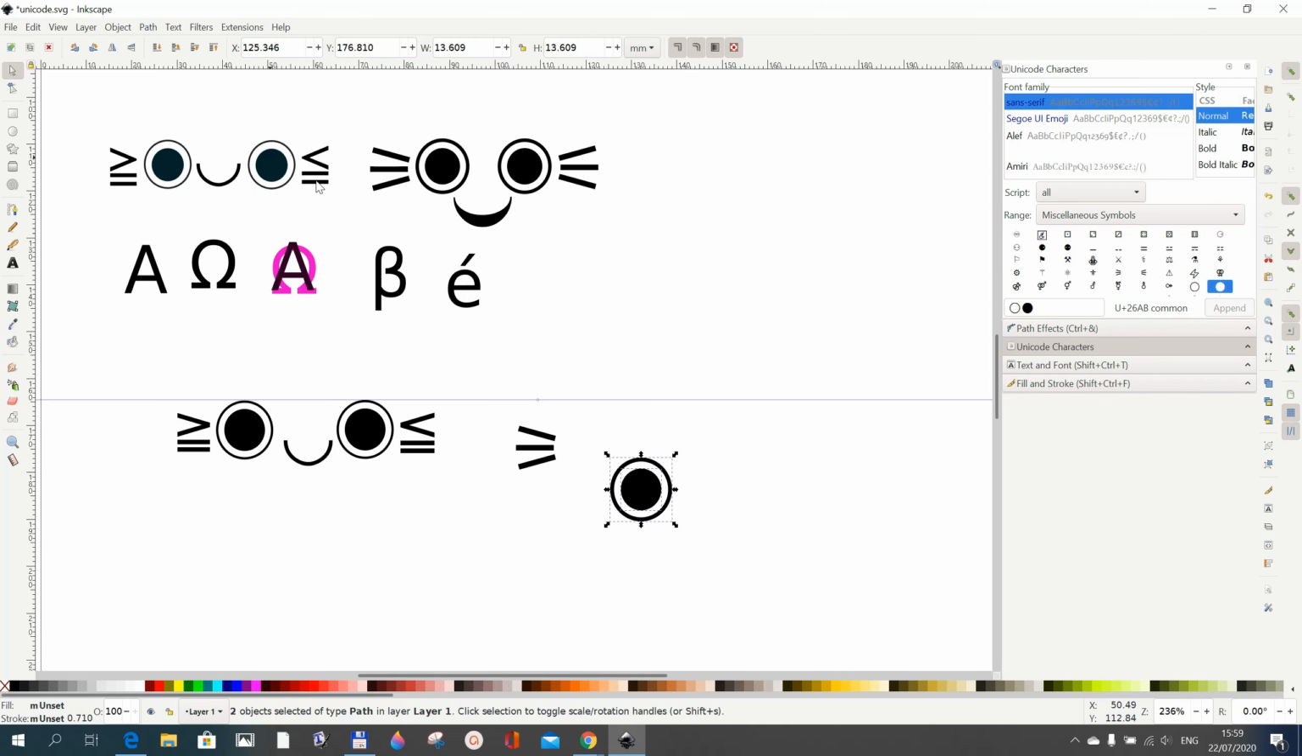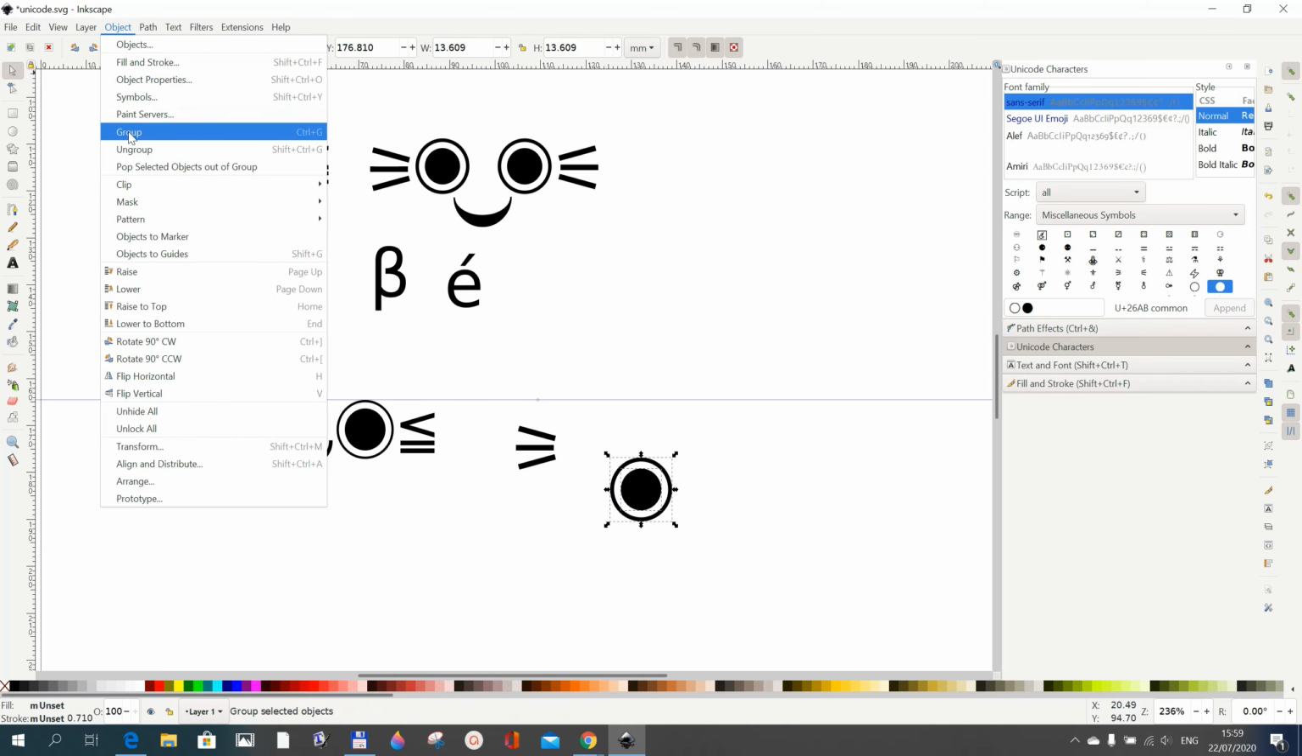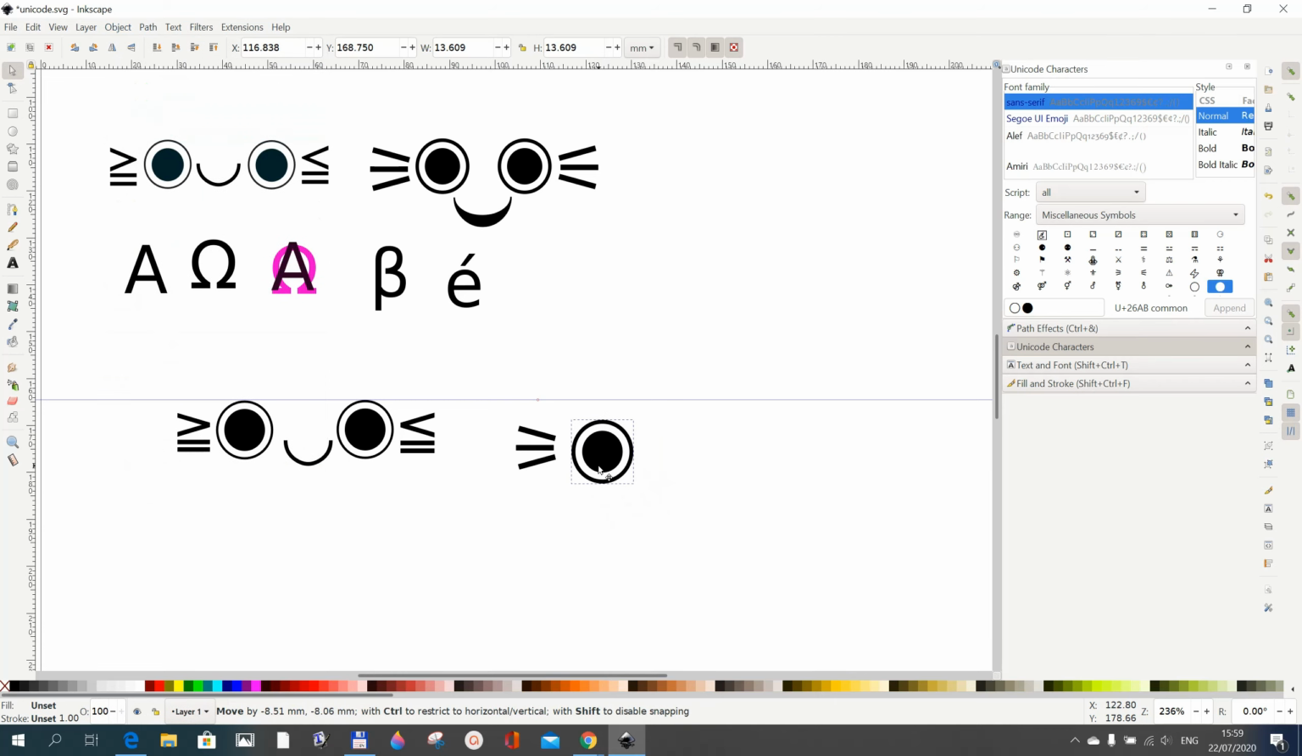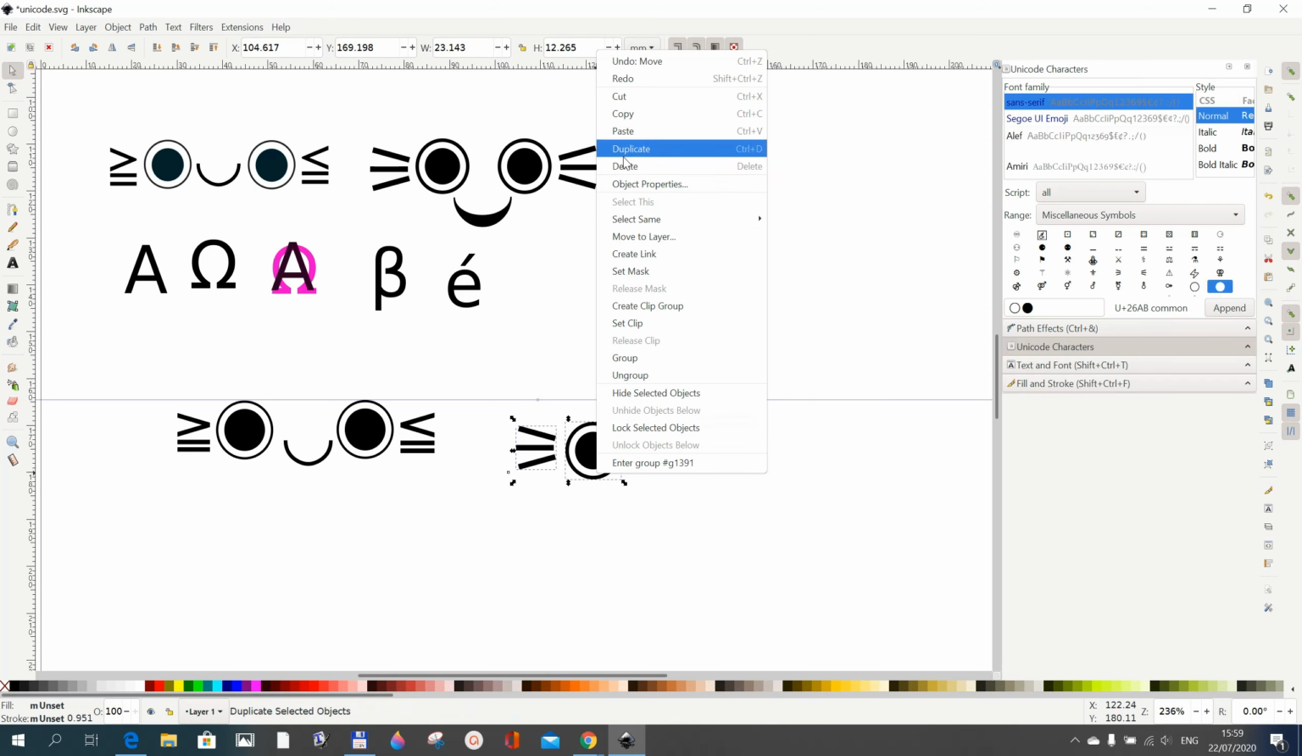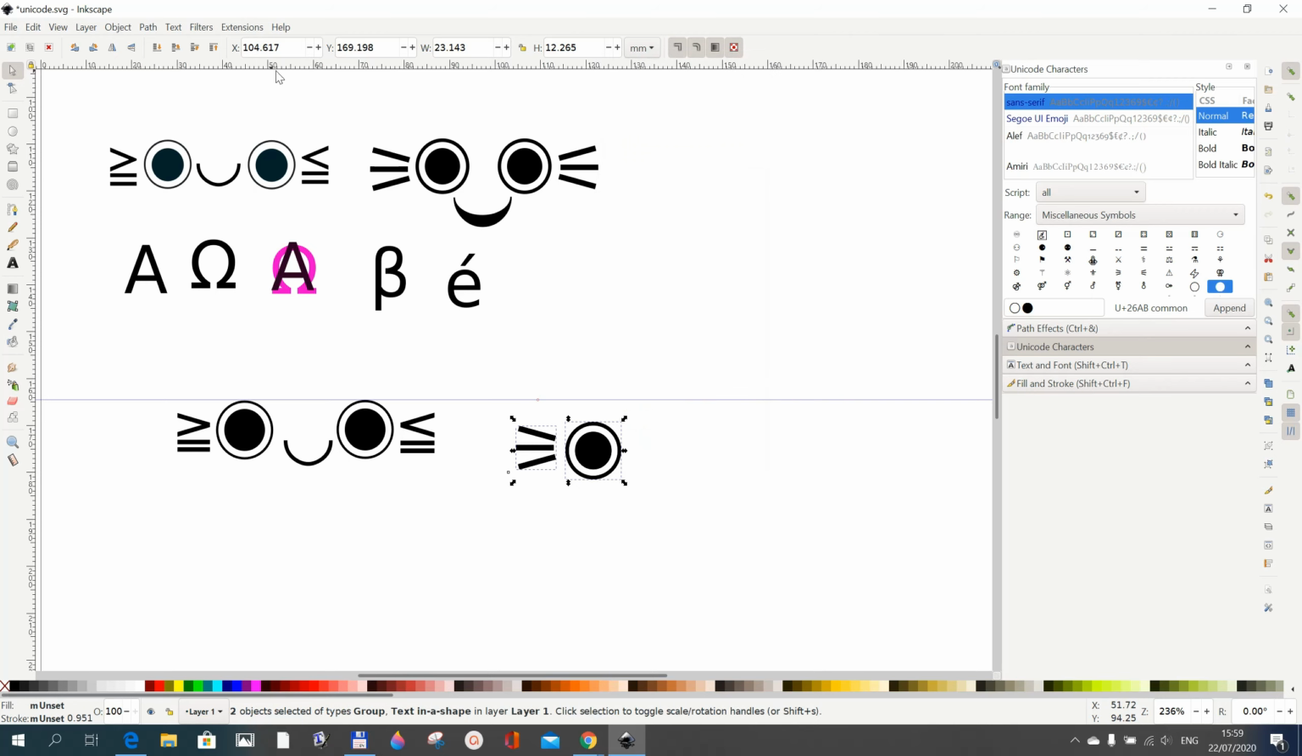I select, or maybe I just group this object group, so that I bring it here. I can reduce it a bit. Okay, now you see that this is also symmetric, so the only thing I will do is to select both of this and do a duplicate. Right click and do a duplicate, and then I'll flip it horizontally as well, and then I bring it somewhere here. Now I need to draw my mouth.